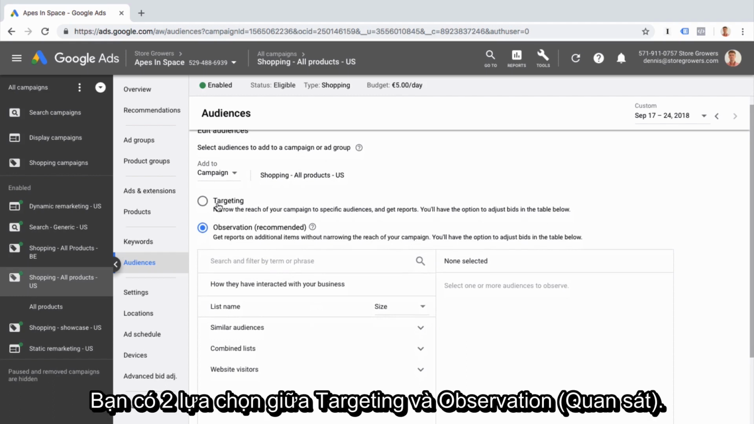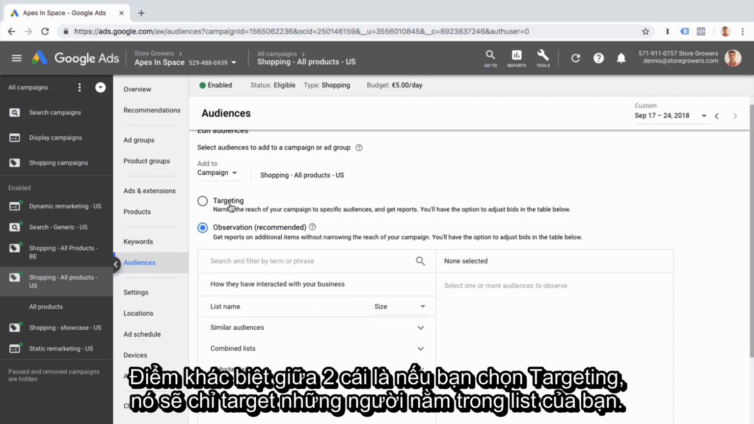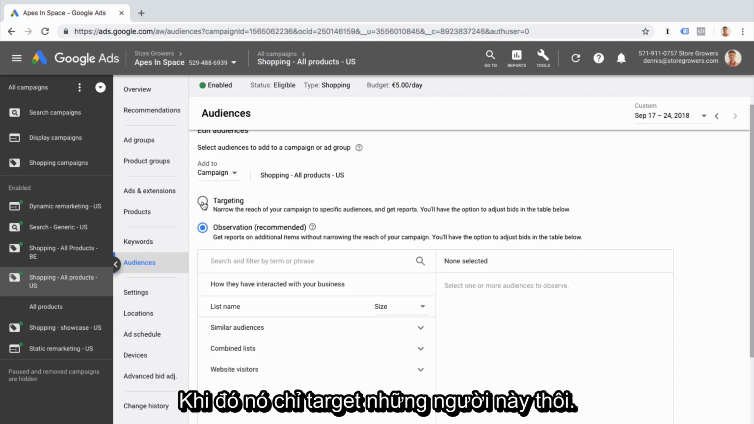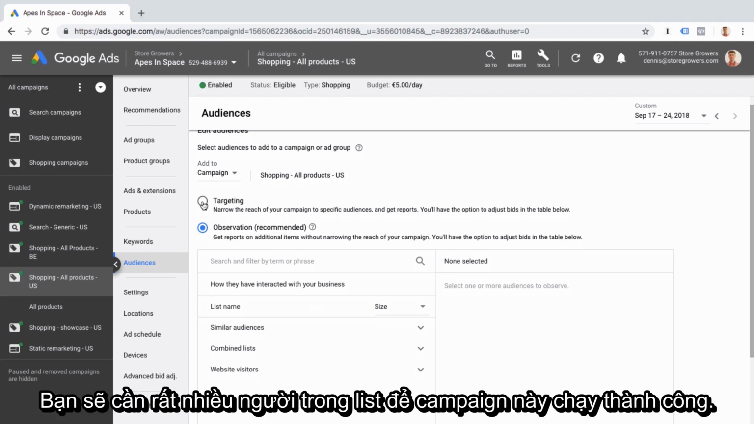So here you have the option between targeting or observation. The distinction between the two is if you set it to targeting, it will only target the people that are part of your lists. So if you want to set up new campaigns specifically for these people, you can set it to targeting. So that will only target those people. So you'll need a lot of people on your list for these campaigns to actually show some results.